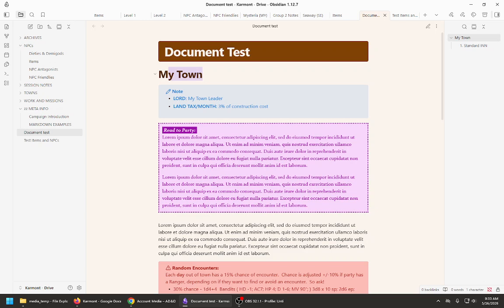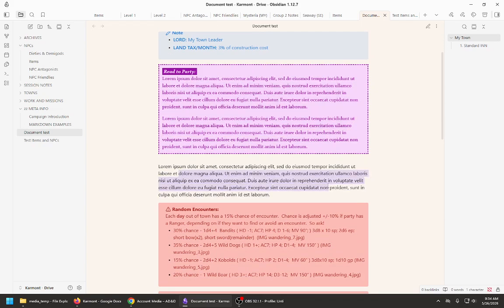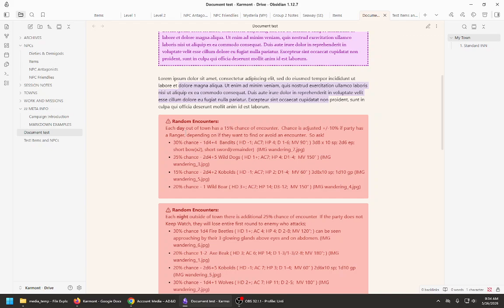And then I was able to style this header in my CSS sheet. So this is my town called my town. These are some notes about this town, the lord of the town and the tax rate. And then this is the information I would read to the party as soon as they enter the town. Then this is some notes privately for the DM about their entrance into the town. Then all of my encounters.